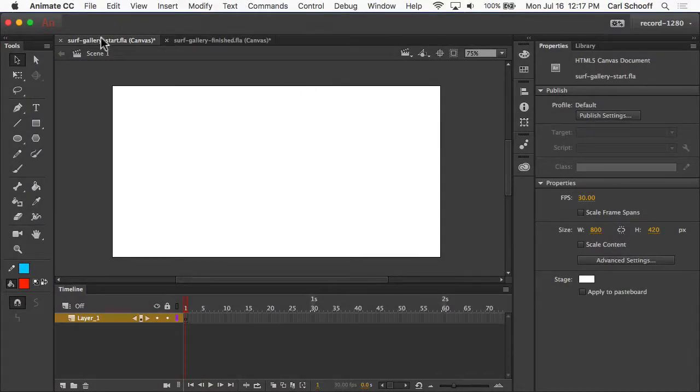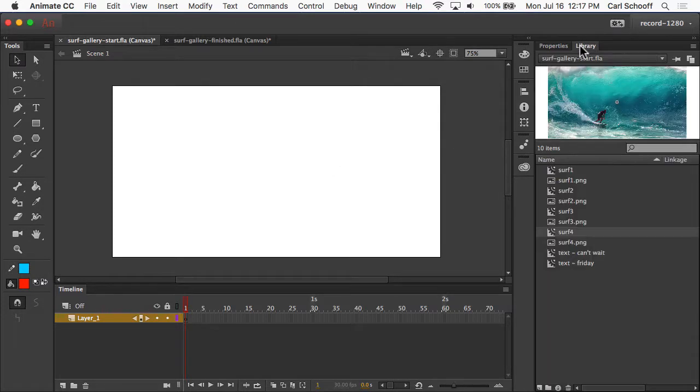All right, so here I have my surf gallery start file opened up, and you'll see that we have a blank keyframe down here in layer 1 and not much to see. However, in the library, you'll see that I do have a series of assets here.